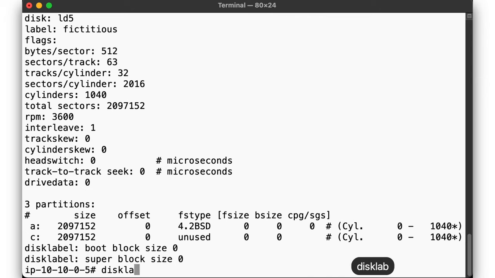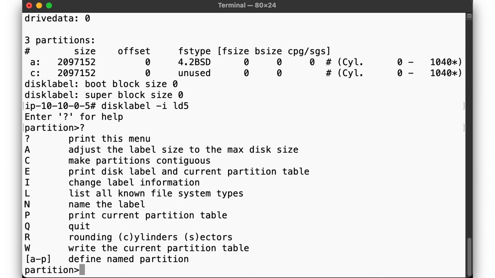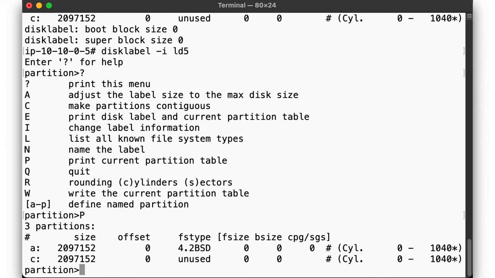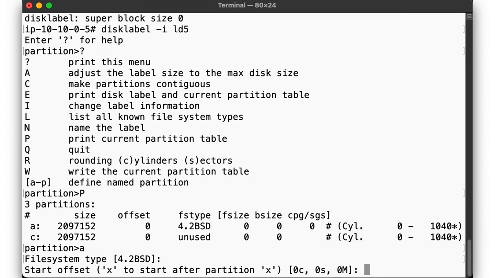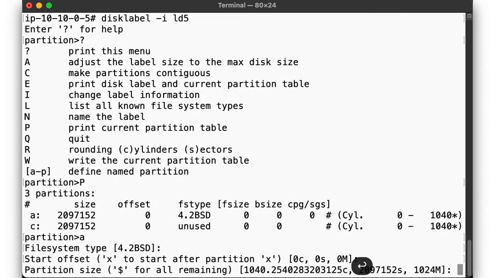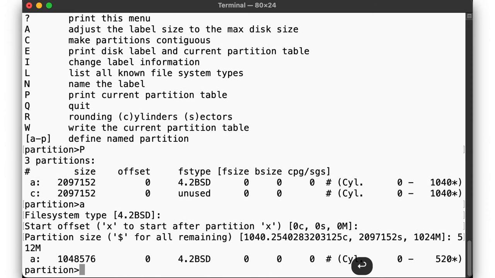Let's interactively edit it to create the two 512 MB partitions we were looking for. In interactive mode, we get a simple menu where we can display the current partition table, which shows us a single 1 GB partition. Let's redefine partition a. We accept the default file system type, start at the beginning of the disk, then specify the desired size.